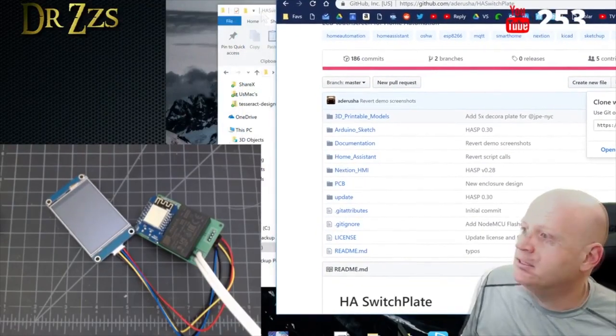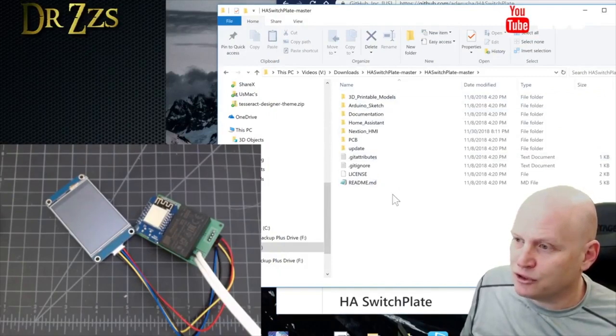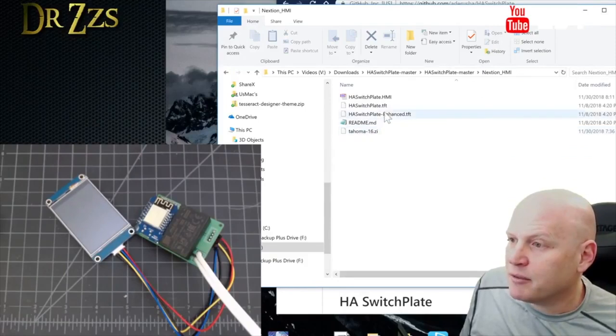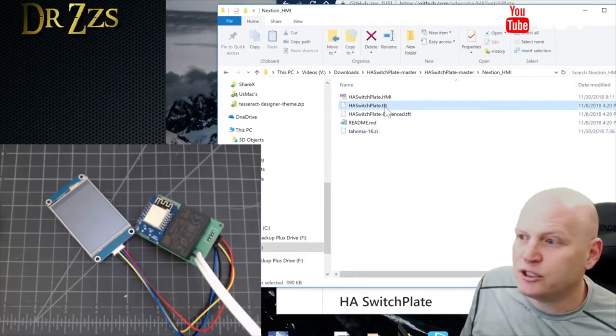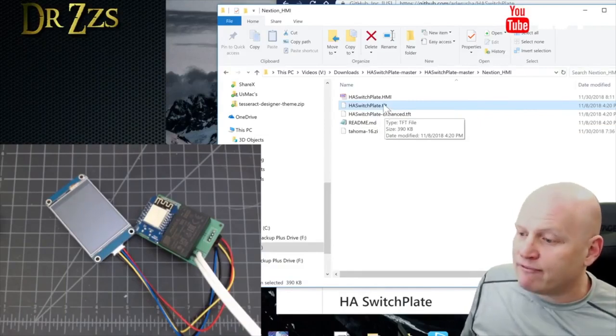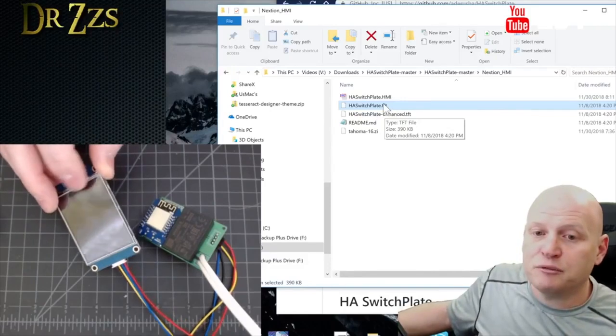You're gonna need a lot of bits out of it. You download this whole zip file, and then you'll have this folder structure here. In this, I think it's here, the Nextion HMI. Yes, you'll have this HA switchplate.tft file. You see that? So that file is what you're going to put on the display.